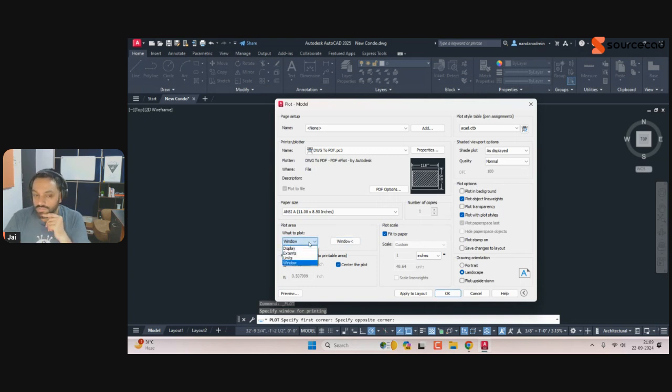Now, there are other options here, like display. If you select display, it's going to just print everything that is on display. Extents is something else, limits something else. We'll get to what these two things are. But for now, let's just select window, and then one by one, we'll look at other options.